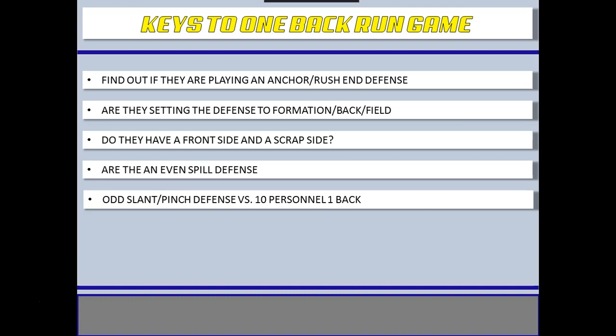At some point, that odd front is going to go to a shade front. Even if they don't, you can force them to go to a shade front based on the down blocks from a gap scheme, which is nice. So there's not so much of a guessing game. Another thing about understanding this is it allows me to manipulate where the bulk of the defense is going, based on formation or back to the field, and run the opposite way. I know that's not an ingenious idea, but it's as simple as that.